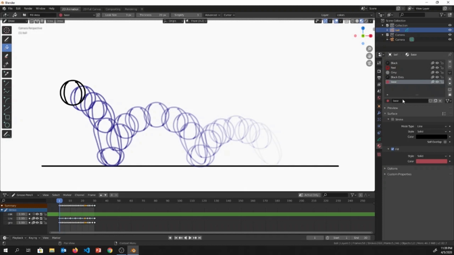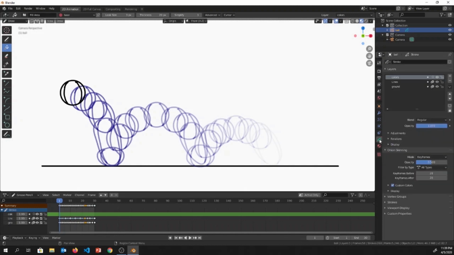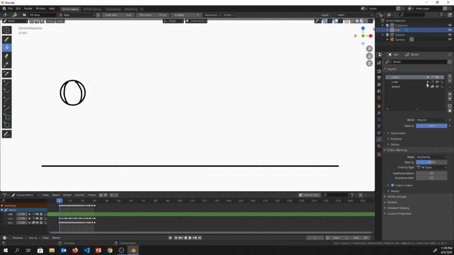So I'll go to my grease pencil object right here, clicking this green icon and turning off the onion skinning by pressing this button here. Now I'll use my fill tool and fill this area with the color that I was talking about, and then I'll just go forward and keep repeating this process.